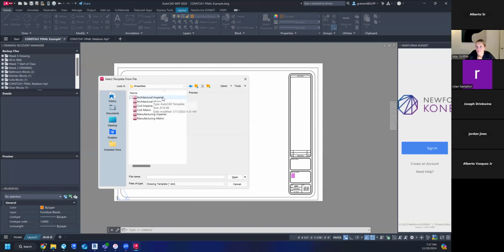Does anyone know what that means? Architectural imperial versus architectural metric. It's just our unit of measurement in the United States versus the rest of the world. Exactly. So the imperial means feet and inches is exactly what it means. Metric is meters based or centimeters based. Okay. So it just helps you set up what size, right?